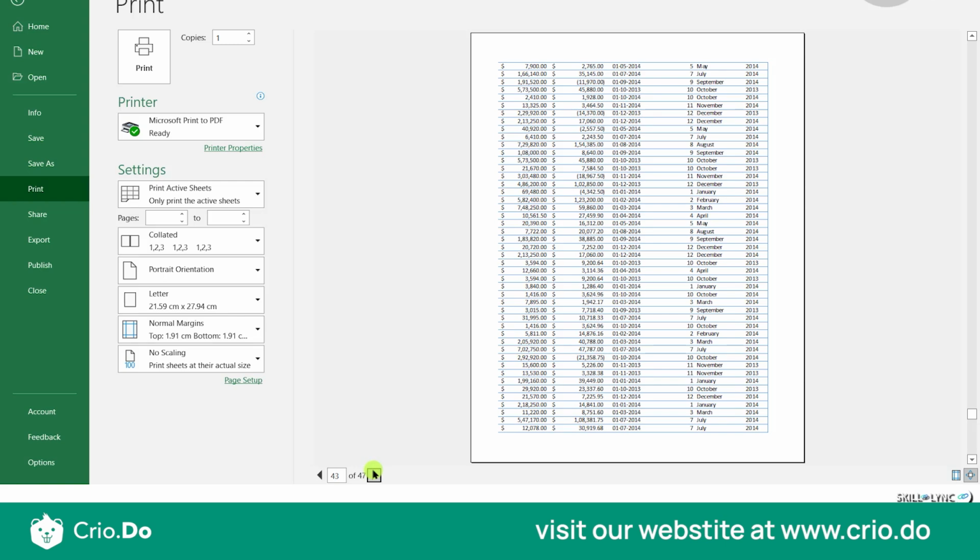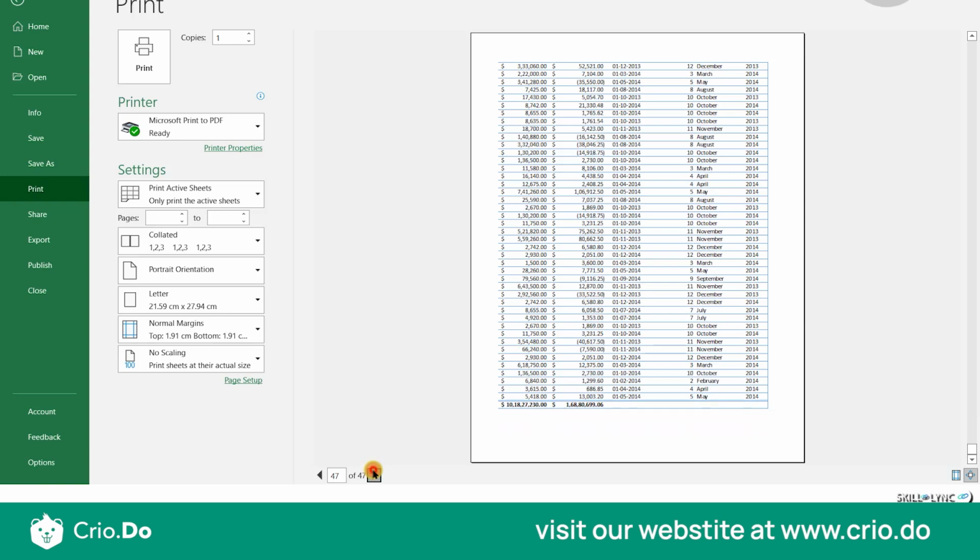By default, what happens? Microsoft Excel divides the data into pages. How can we see that? Let's see that also. This is the default printing behavior of Microsoft Excel. It will print 47 pages. Of course, I will not get a good output. This is not the correct way. We need to make changes in the settings.